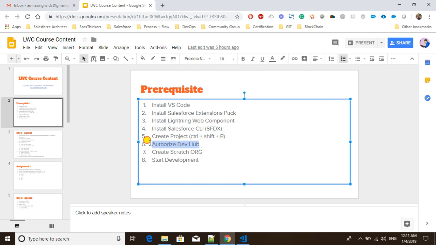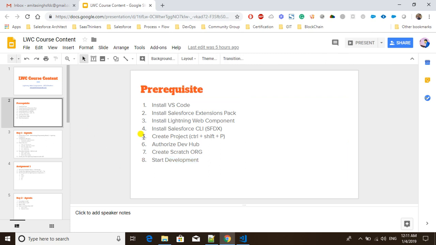After that, you can authorize a dev hub org that will be a Spring 19 pre-release org. And then you can create a scratch org after enabling the dev hub in your authorized org, and then you can start the development. These are all things we already had in our previous videos. If you haven't already done so, you can go ahead with the video and you will get all the steps and all the required parameters that you need.